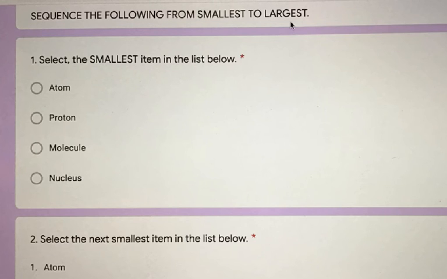Now, let's look. Is an atom the smallest thing of the 4 listed? Which one is smaller? Which is the smallest one of all 4? Is it an atom? Is it a nucleus? Is it a molecule? Or maybe even a proton? What do you think it could be? If you said proton, you're exactly right. A proton is the smallest thing out of all 4 of these. Now, number 2, you will need to determine what is bigger than a proton, but not the largest thing. Does that make sense? Okie dokie.